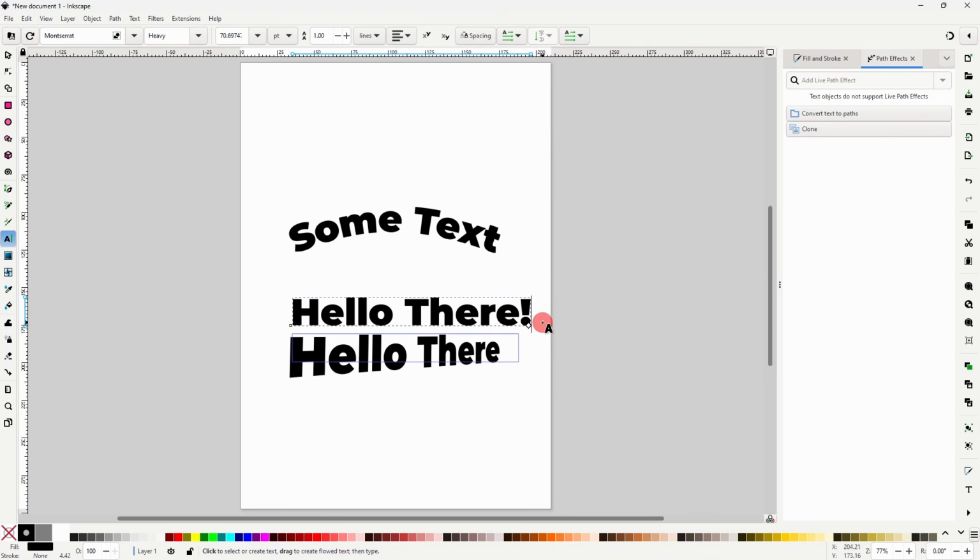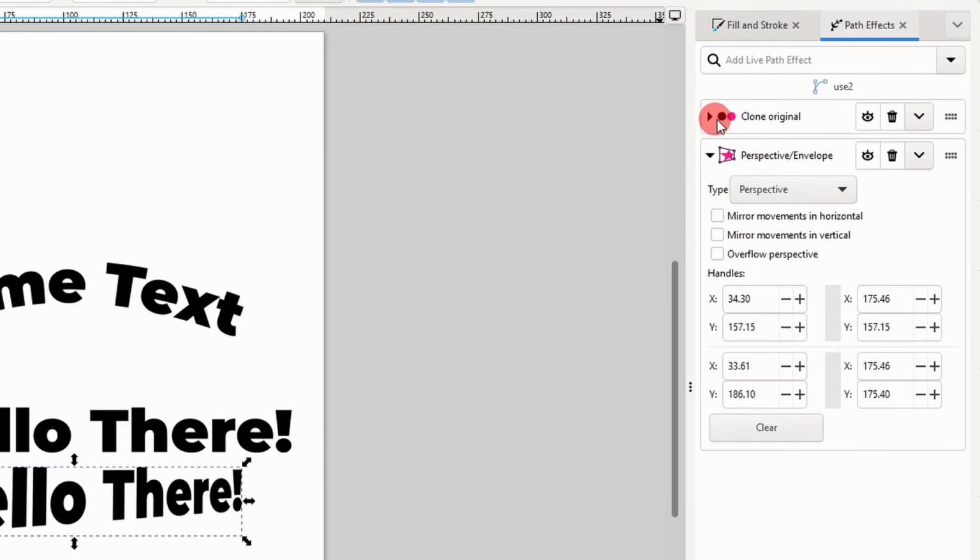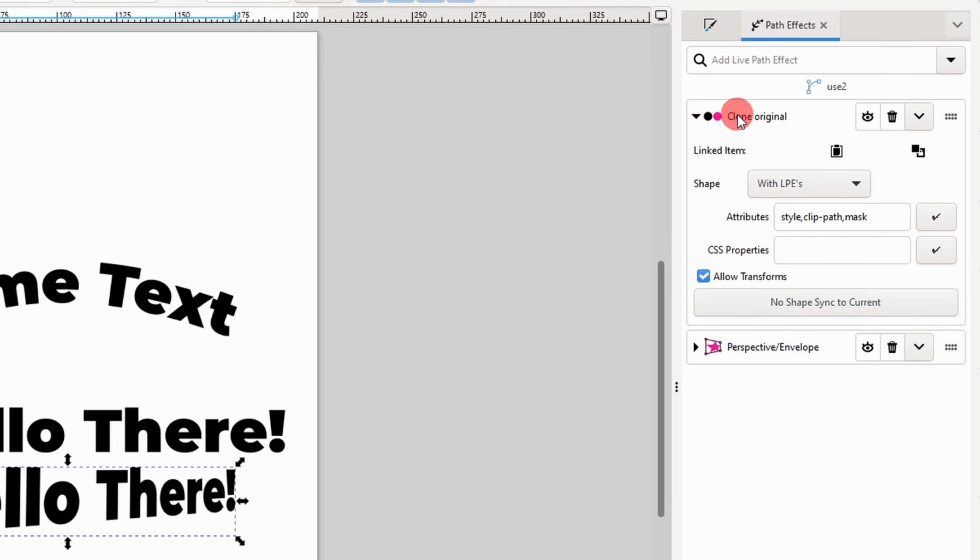However, there's a bug that causes the final character to not show up in the clone. To fix this, all we have to do is add some extra character like a space to the very end of the text object, which fixes the clone, and now we can remove the extra character. Now if we select the clone again, we can see in the path effects dialog that the clone also has the clone original path effect attached to it. This was added automatically by Inkscape.